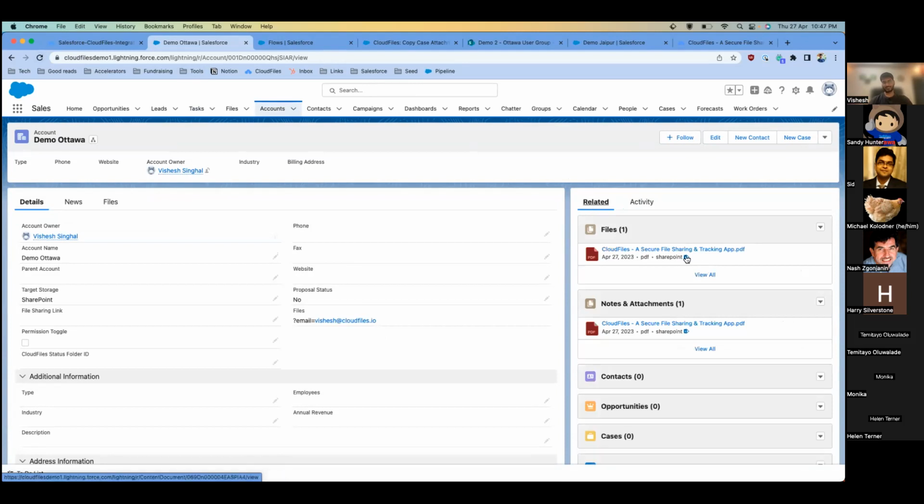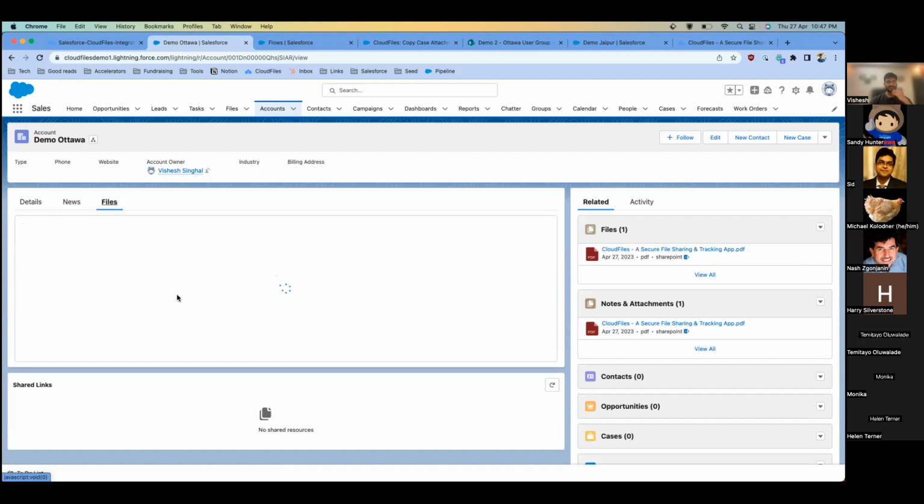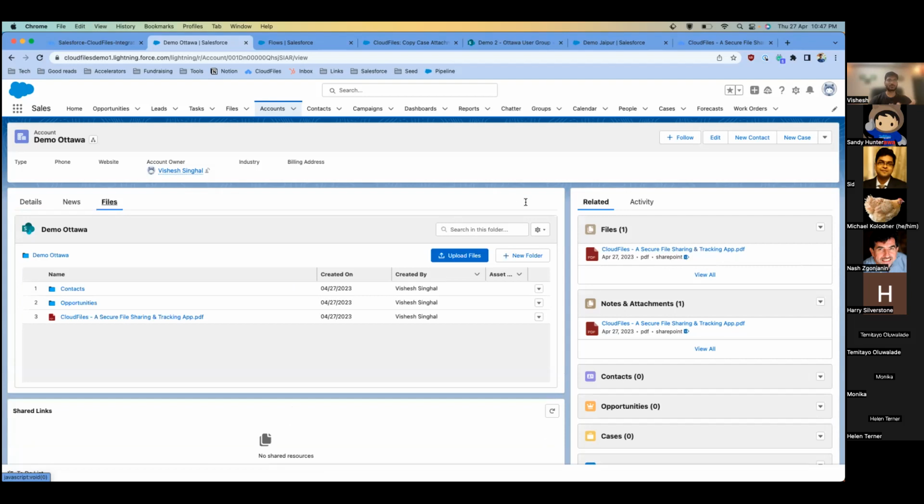So now you see a little SharePoint icon here. So the file is actually not in Salesforce now. It was copied to SharePoint using CloudFiles, and then we created a File Connect link of the file, and we deleted the original Salesforce file, giving the experience as if File Connect supported upload as well, right? And going back to the Files tab here, the file has automatically been moved to SharePoint, so you can see this here, right?